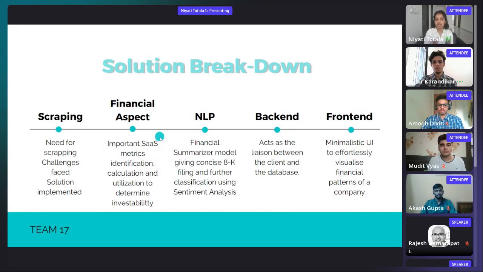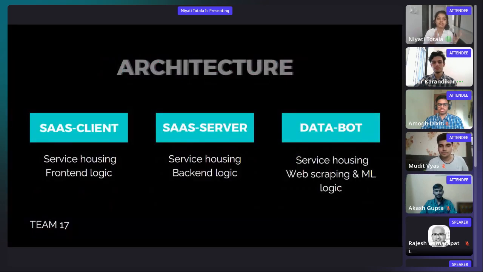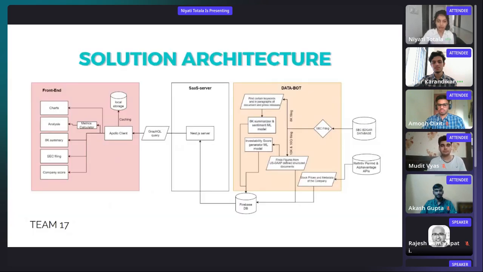Our solution breakdown has the following layers: scraping, the financial aspect, the machine learning, the backend, and the front end. Our architecture is primarily divided into three modules: SaaS client, SaaS server, and data pod. Now let me walk you through the basic path of this. All of the data is under SEC EDGAR, where we find the SEC filings. Scraping was a real challenge, and we had several rounds of trial and error, after which we noticed the US GAAP standard tags, and that really changed the game for us.